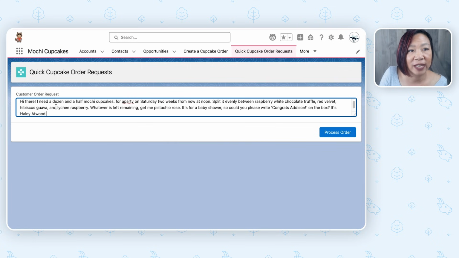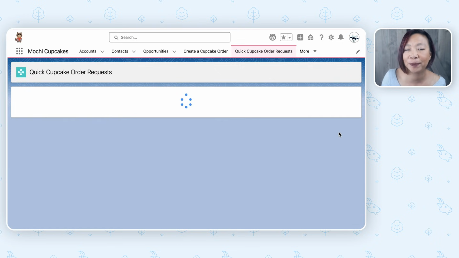And this is a request for a customer who needs 12.5 mochi cupcakes for a party on Saturday, 2 weeks from now at noon. Split them evenly between the raspberry white chocolate truffle, red velvet, hibiscus guava, and lychee raspberry. And whatever is remaining, give to the pistachio rose. It's for a baby shower. So write congrats Addison on the box, and it's Haley Atwood.